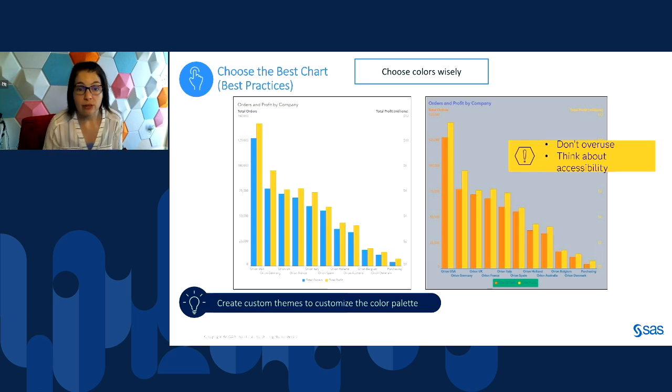Also, one of the things you can do in visual analytics, if you want to use a set palette of colors, is to create custom themes to customize your color palette. So for example, instead of the default blue and yellow, as we see in the chart on the left, you can use colors that match maybe your organization or the colors that are specified for your project.